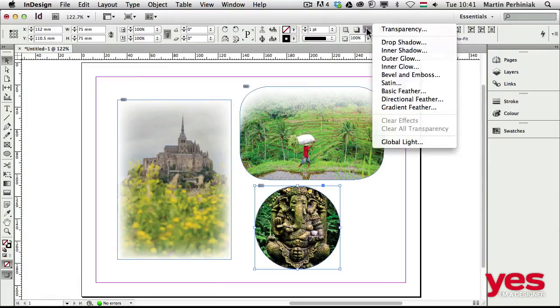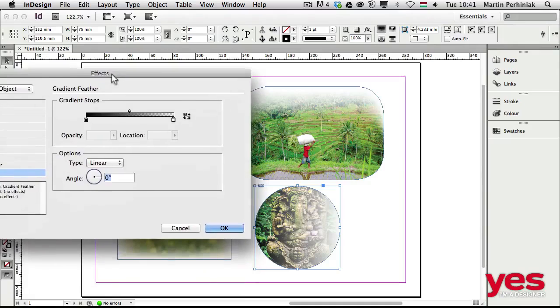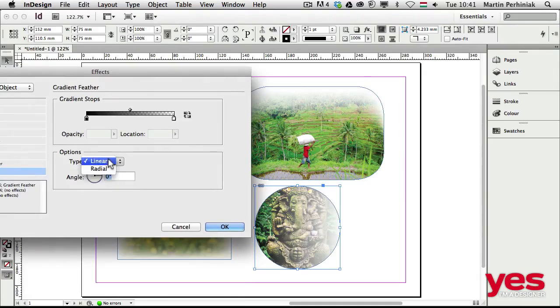and let me show you the last type of feathering on this image at the bottom. So I'm going to Effects and choose Gradient Feather. Once I click on Gradient Feather, I can choose linear or radial, and we can change the gradient itself here on the top, and also the angle, of course. So it's quite similar to directional feather, with the difference that here we have these swatches which can control the fall off.